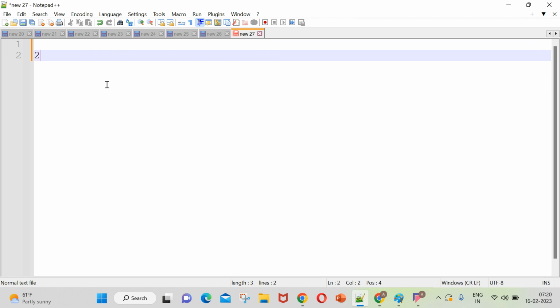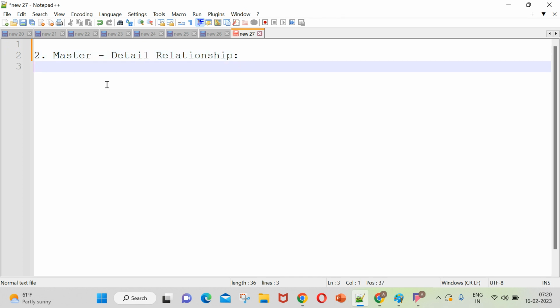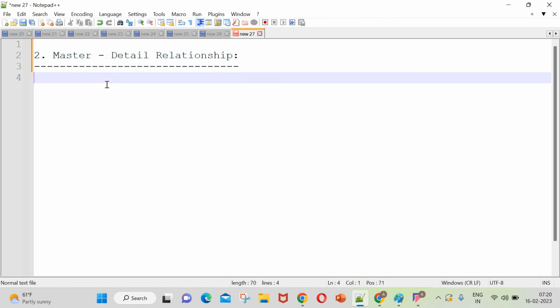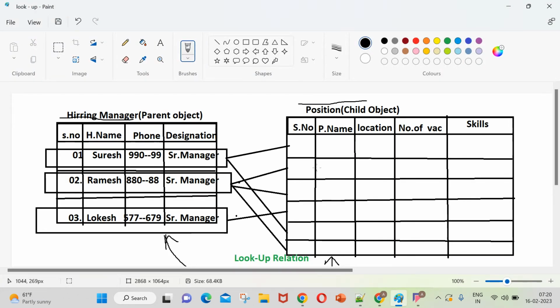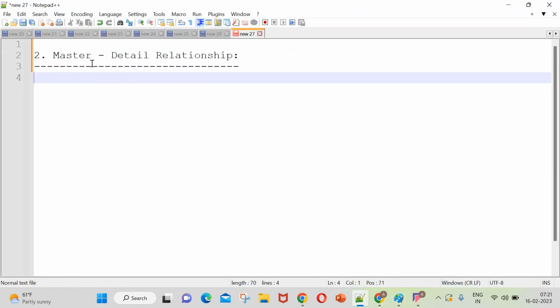Right, let's move to the next concept called master detail relationship. It is also a one to many relationship type only. One to many means, same as this, for one parent record there will be multiple child records. That is what one to many relationship means inside this master detail relationship.